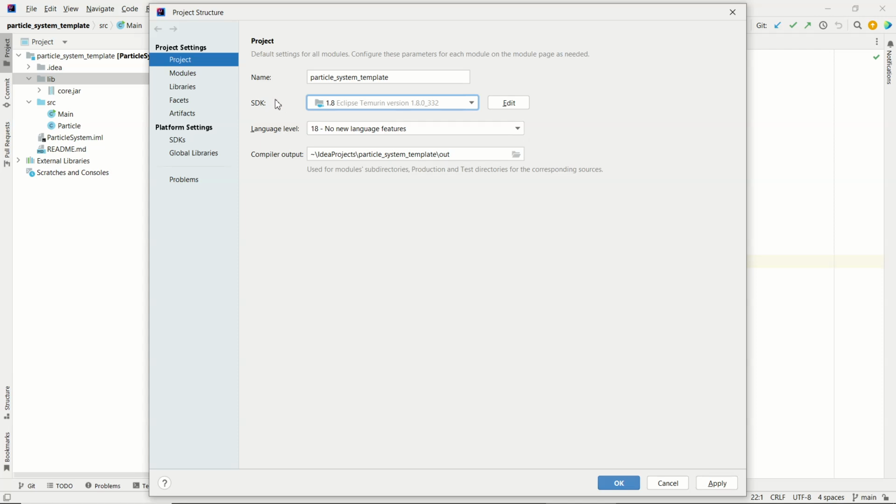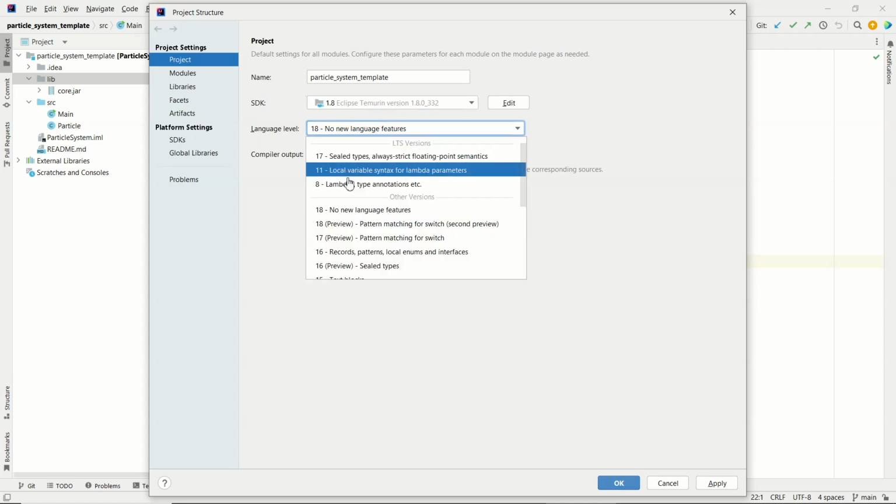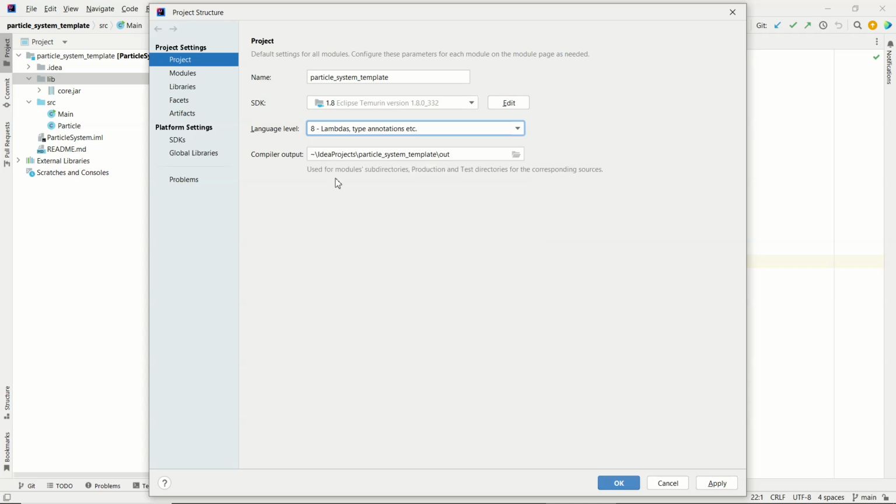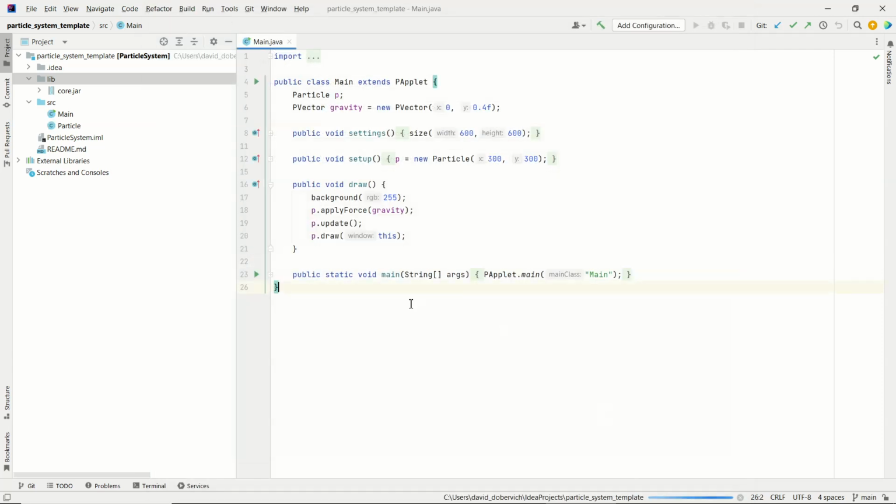The language level has to match the SDK level. So 1.8 has a language level of 8. So you've got to set all of those up to match, and then hit OK, and it should work. I hope that that was helpful.